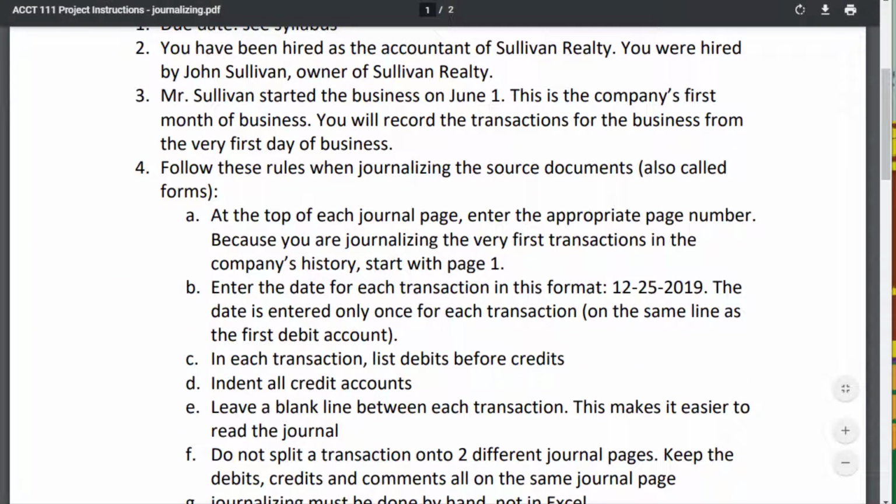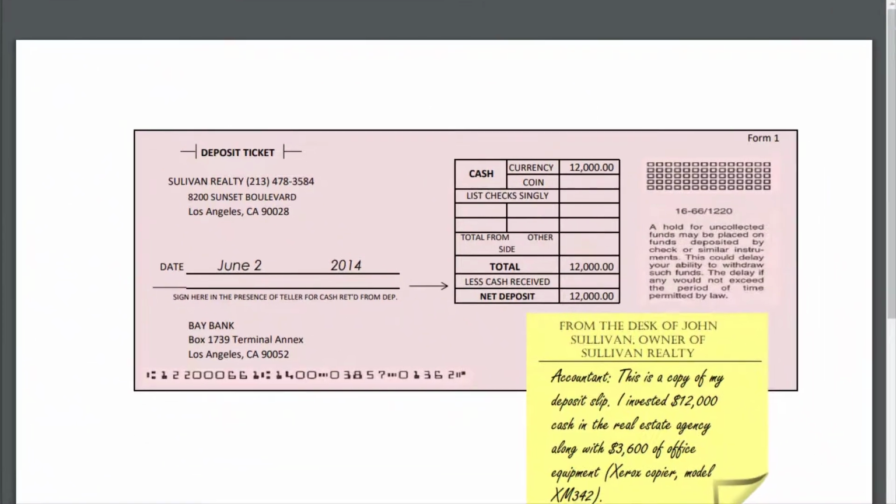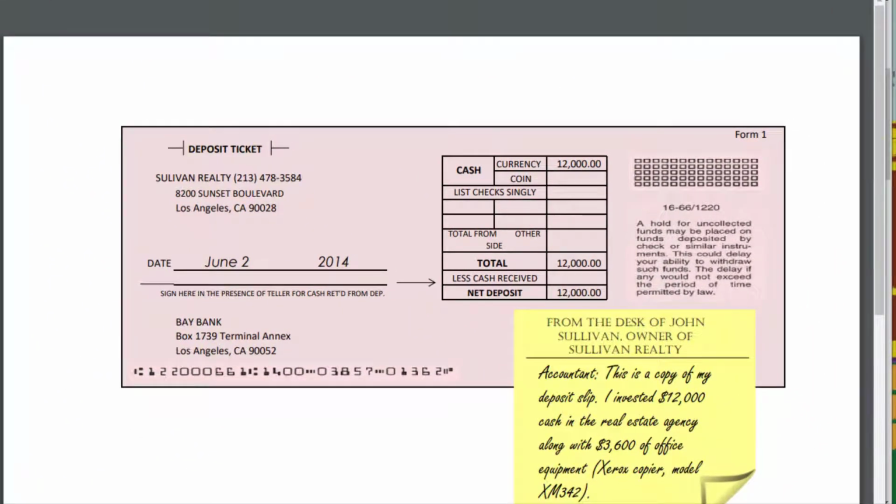So let's analyze this first transaction together. This is Form 1 from Canvas. So the company is just starting, and we have a deposit ticket for a company called Sullivan Realty. Who is that? That's the company you work for. So, in other words, we, the people that work at Sullivan Realty, this company deposited some cash. How much cash? $12,000. But there's also something else going on with this transaction. From your boss, it says, this is a copy of my deposit slip. So this is the deposit slip, Form 1.